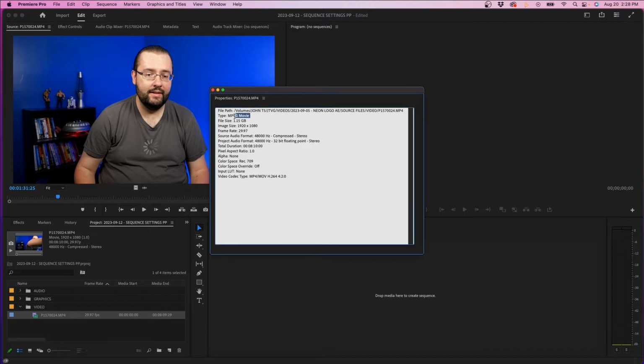You can check this. So you can see the type like MPEG movie, the image size, and the frame rate as well, which we'll get to in a second in our settings. You can also see the audio, the color space, and also the video codec at the very bottom. So we'll use this information to create our new custom sequence inside Premiere Pro.